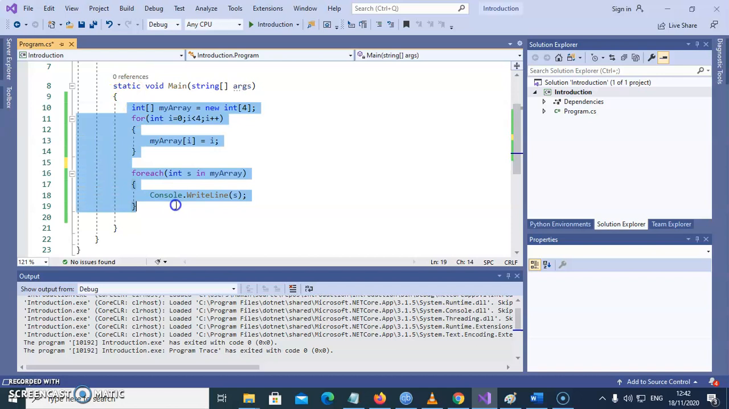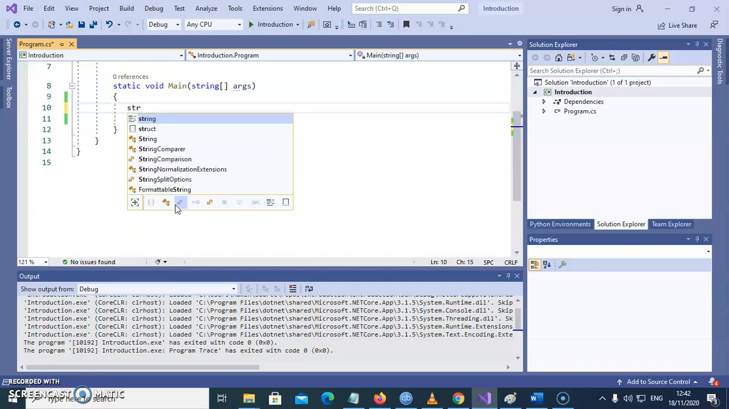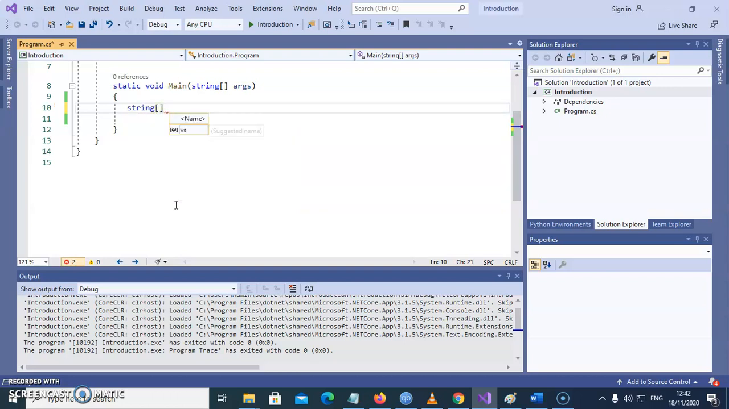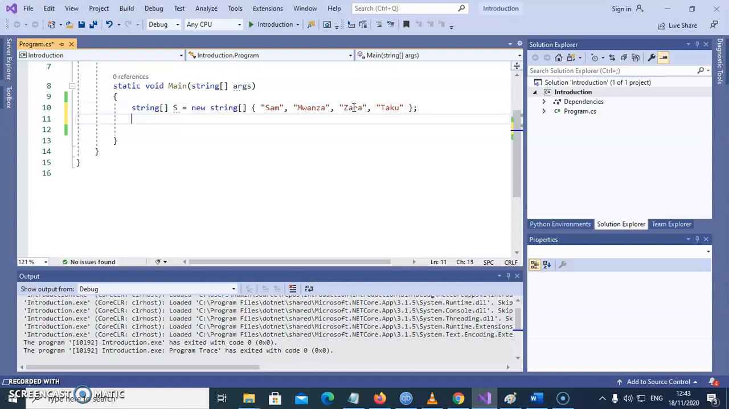We can also write my arrays. They can be of any data type, for example, string. String s equals new string. And after doing this, I want to show you a technique. You can just insert the values that you want to assign like this: Mwanza, Vara, Taku. So in this format, we have declared an array, and at the same time, we have assigned values to the elements of that array. That's what we did here.